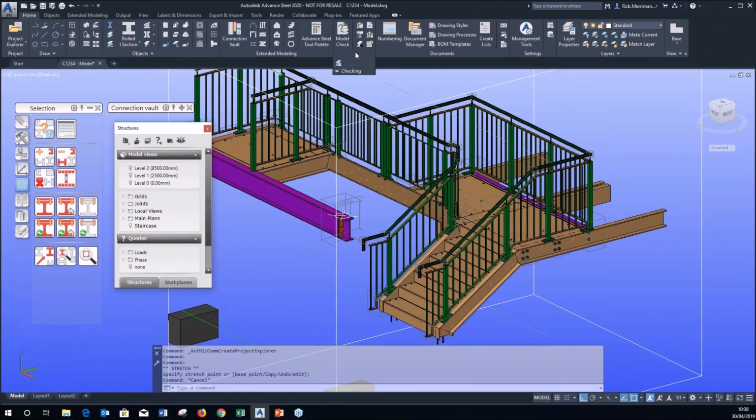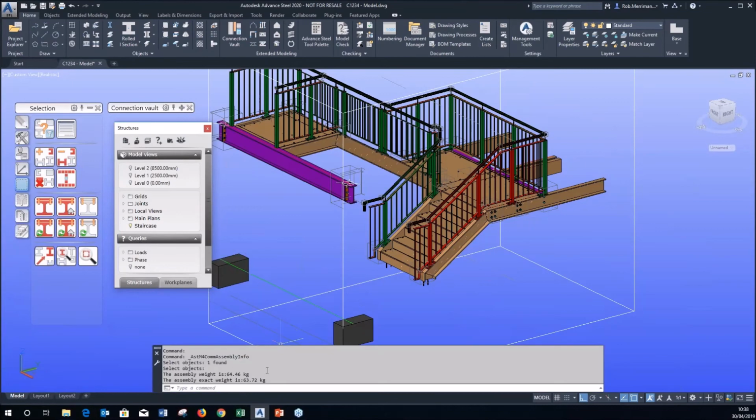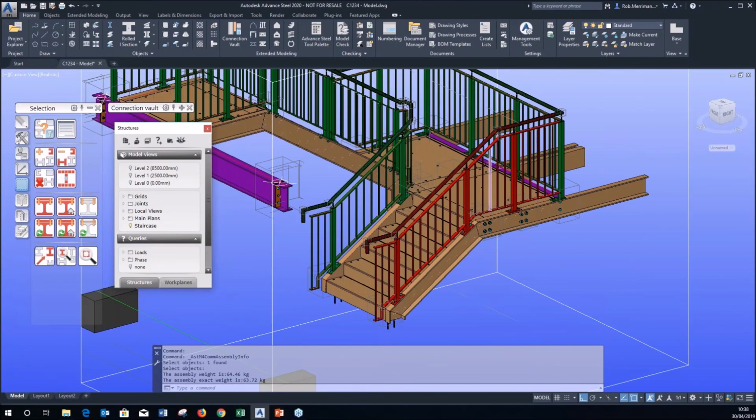Now what I can do is click the little check-in drop down and go assembly weight information, click that post. It will check everything that's attached, and it tells me the weight of that is 63 kilos. So that should be fine for a couple of guys to get in. The length of it might be a little bit long.